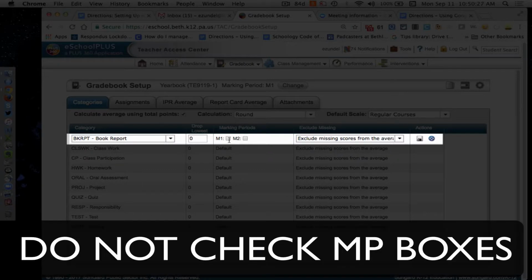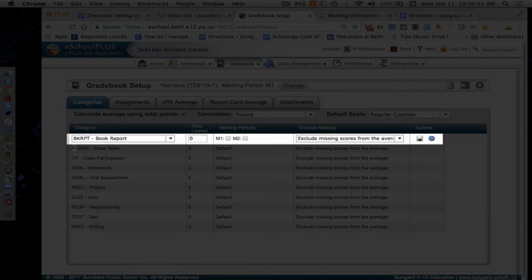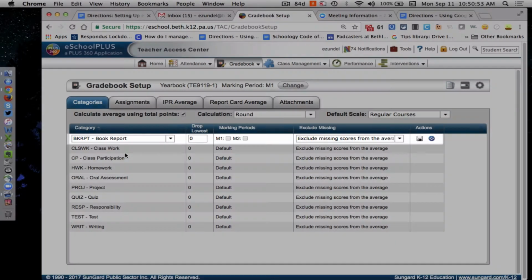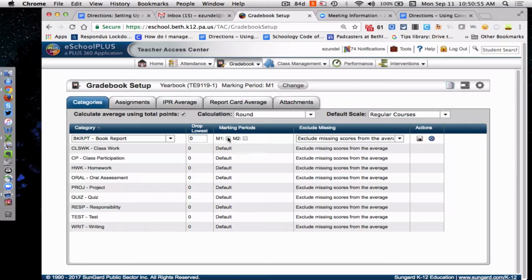But here where it says marking period, it is intuitive for you to think that you're going to check these. You're not going to check them, okay? It will actually result in 2 book report categories if you do that. And Schoology will get confused. Which one am I supposed to use? You only need 1 category listed here. If you have more than 1, it's going to confuse Schoology. So leave it unchecked. I'm actually going to check it just so you can see what happens, but this you do not want to do.